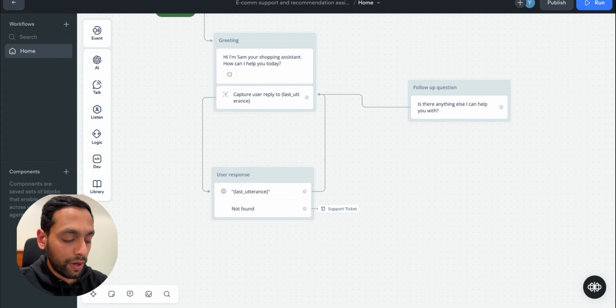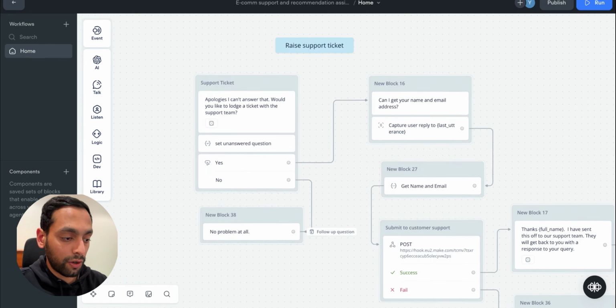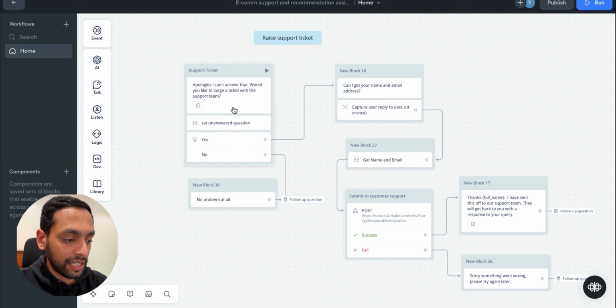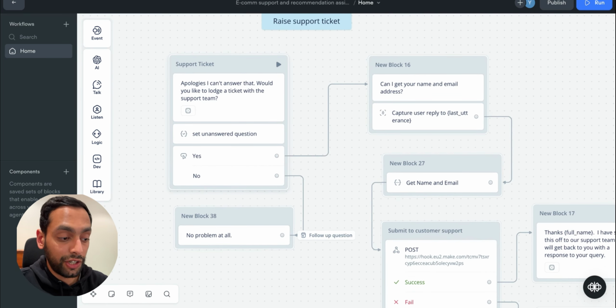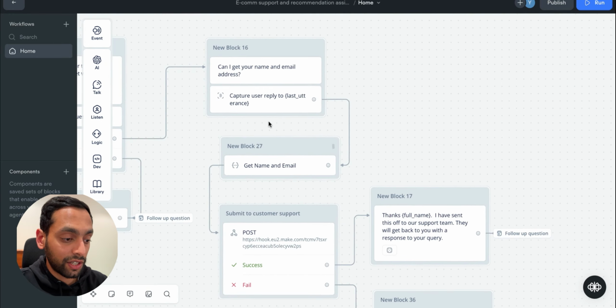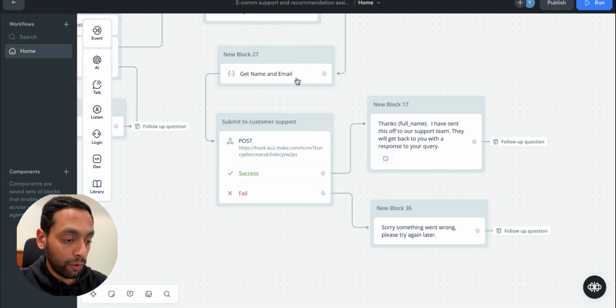If those questions cannot be answered, then it will go down to this not found option, and it will go down to the support ticket flow. So if we scroll down here, this is where the support ticket flow starts. The assistant recognizes that it can't actually answer a question. And if you'd like to log a ticket, you can respond yes or no. If we say yes, then it will ask you for your email address and your name.